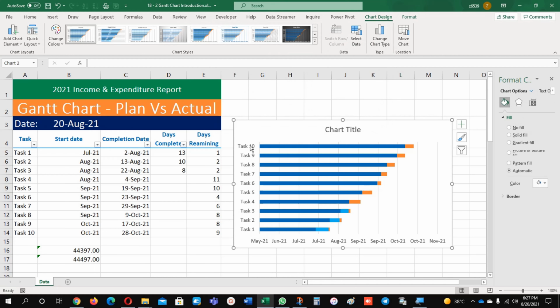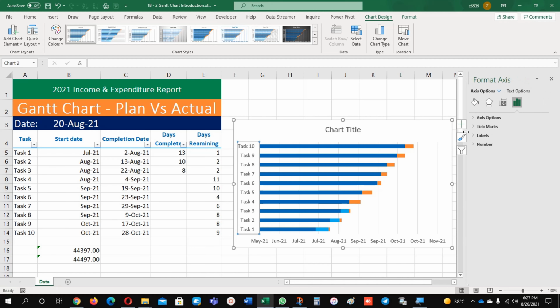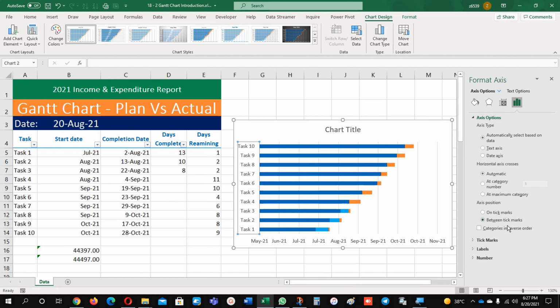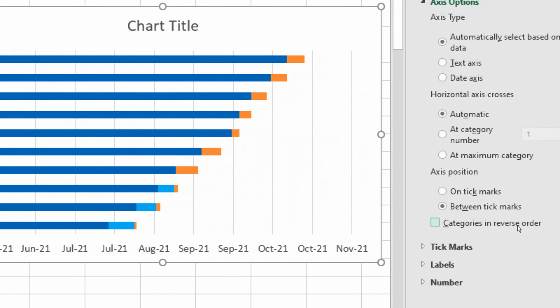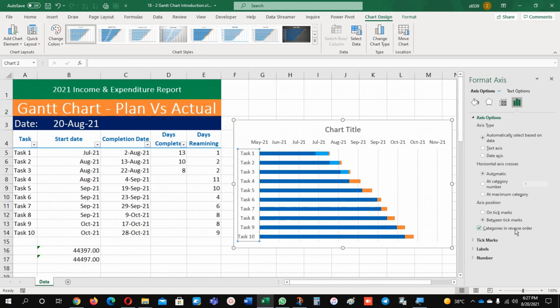Now if you notice, my dates are here and tasks are from 10 to 9, but I want them from top to bottom in ascending order. I just click this one and these tasks, and you will come here on the chart. I will make it a little bit bigger. Come on the x-axis, and here there is one option which is available, categories in reverse order. Just click this one and you can see the tasks are in reverse order and dates are upwards now.